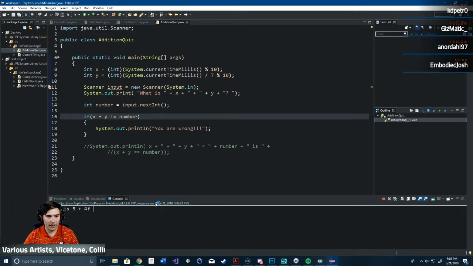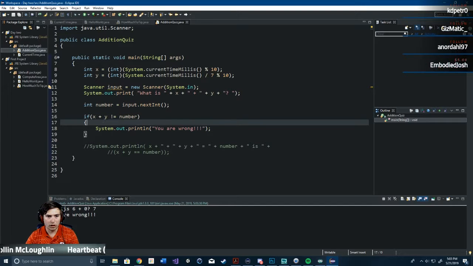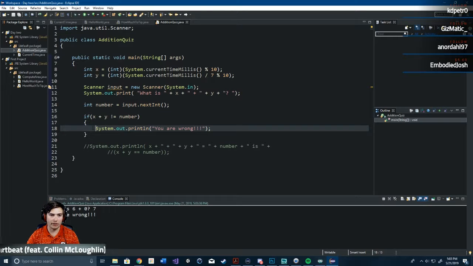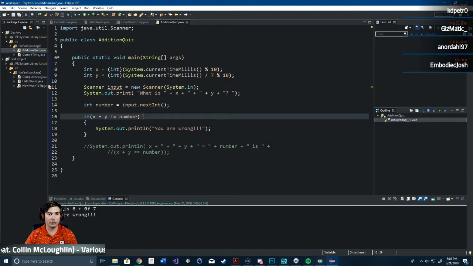So if we run it and we put in 7, nothing happens because it was true. What is 6 plus 0? That is 7. Oh, it went in because this value was false. This value right here became true because these did not equal each other. And so it entered the if statement because it was true. Only true statements cause the if to go inside. That's very important. Only true statements cause the if to go inside.